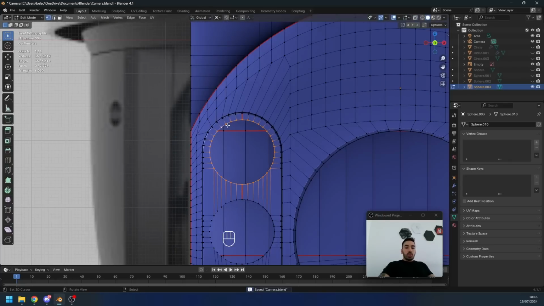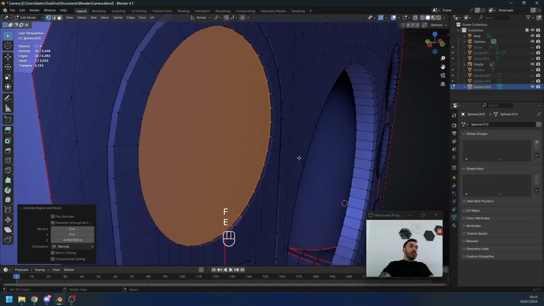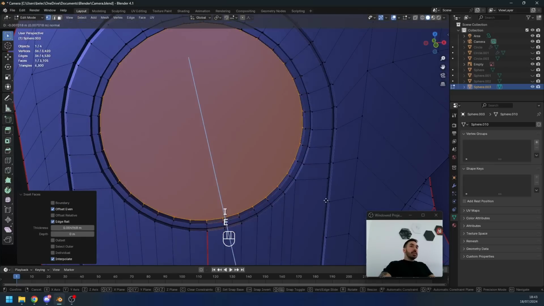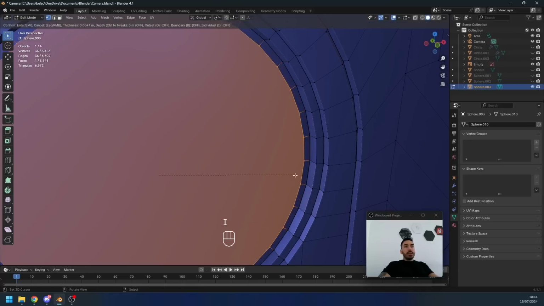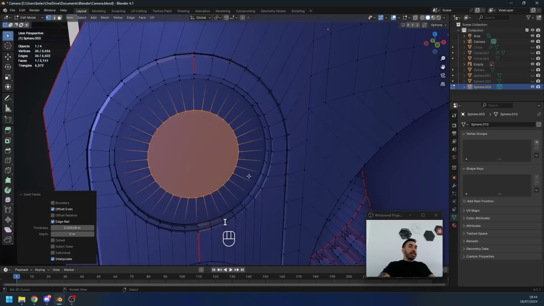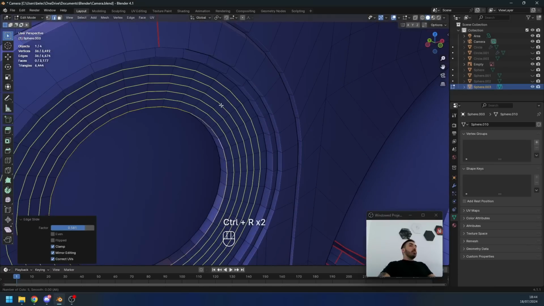So let's take this circle over here and zoom in on that. You're gonna fill this with F and just extrude it inwards a little bit. After that, we're gonna inset it and extrude it some more. This first step over here is where you're gonna place the glass. After that, we're gonna inset this again a little bit further in like this, then extrude it down, slide this edge loop inwards with double G, and now give me a couple of loop cuts right here.